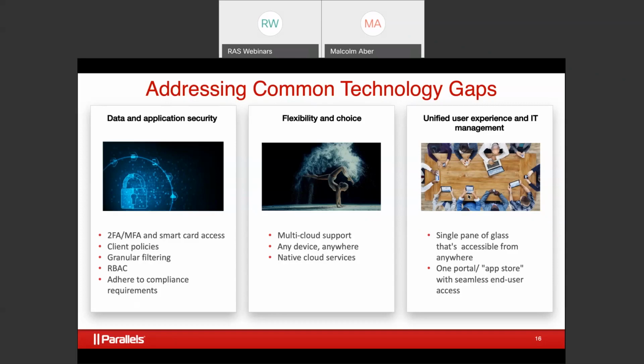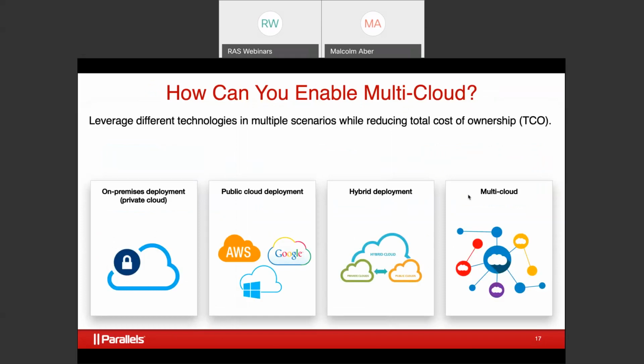unified user experience and data management. So there is a single pane of glass, one console. With that one console, you can do anything. One portal, so one app store, let's say, and through there you can literally get your end user to access what he needs.